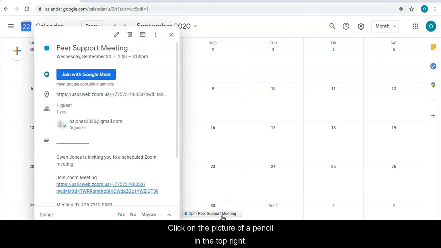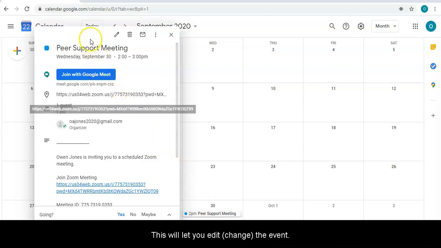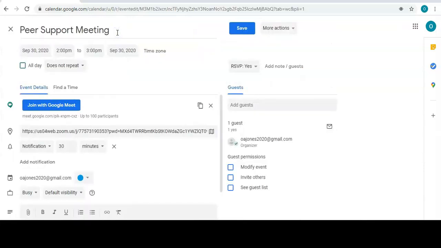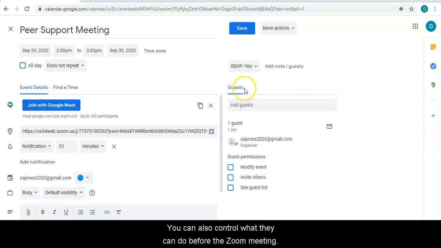Click on the picture of a pencil in the top right. This will let you change the event. In the Guests section, you can add guests. You can also control what they can do before the Zoom meeting.